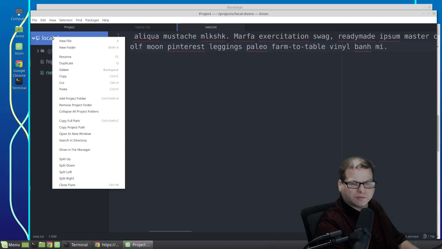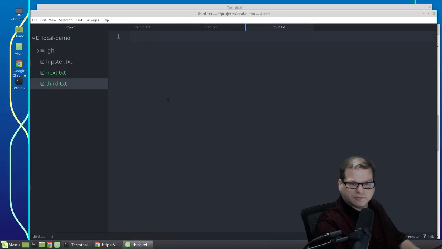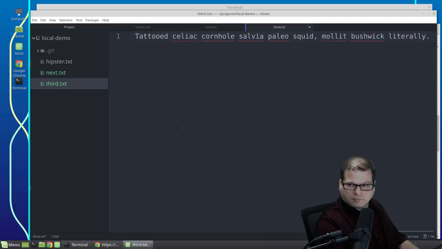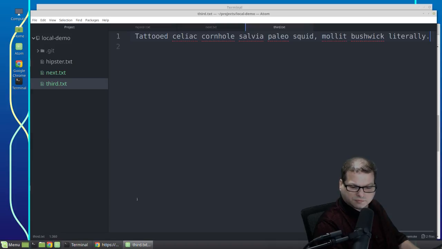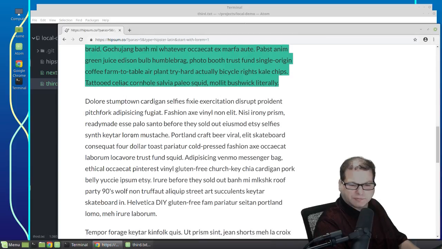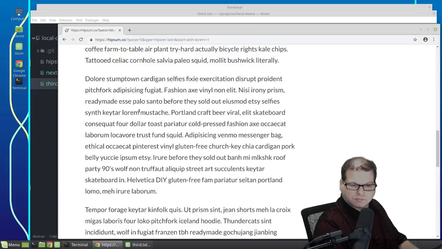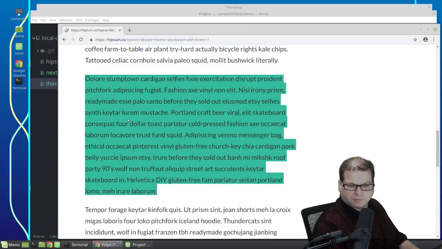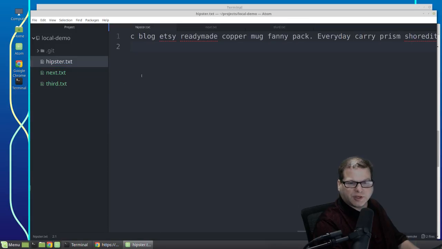Let's create another file. Call this third.txt. Paste in that text and then save that file. Once again, back here. We'll grab the next paragraph. Copy the text. This time I want to head back to the hipster.txt and simply add another line.